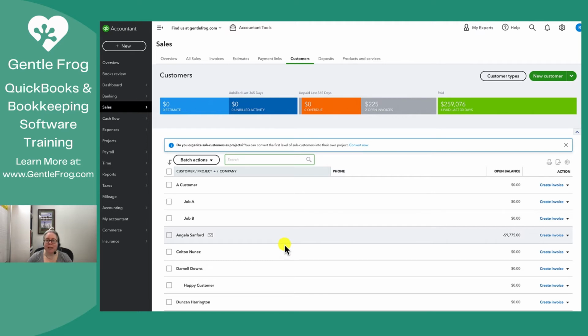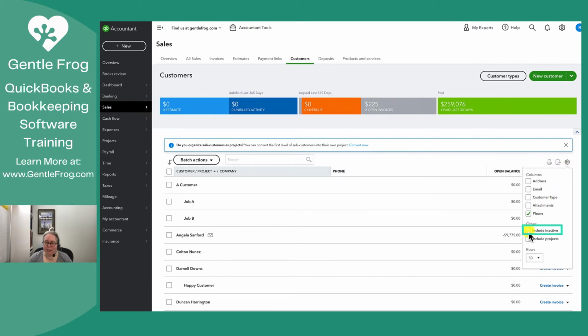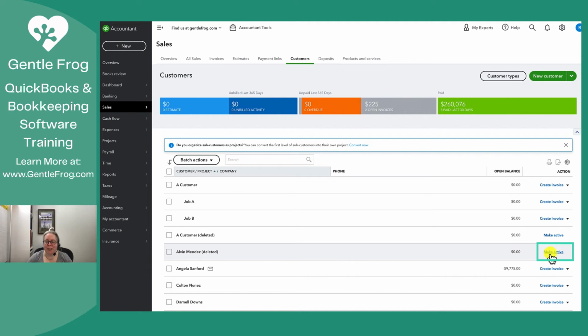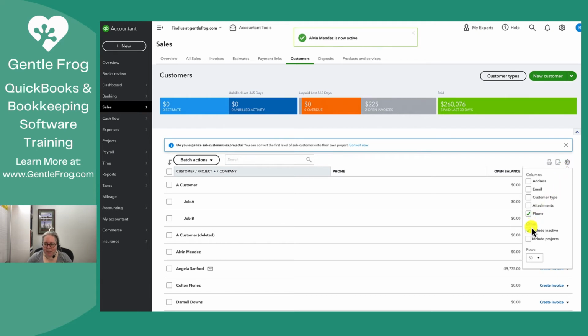If I made them inactive, but I want to make them active again, it's no problem. I can click on the little tiny gear to the right. I can say include inactive. I'll click the gear again. So now I can see Alvin is deleted, which is QuickBooks code for inactive. Over to the right, I can say make active. Let me put this back so we're not seeing all the inactive stuff.